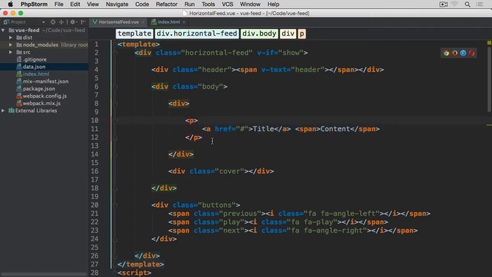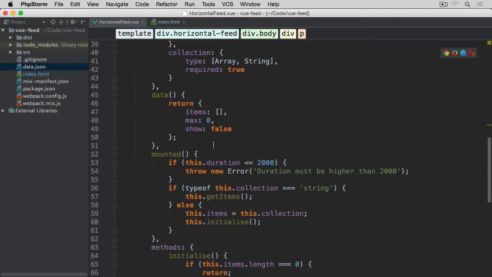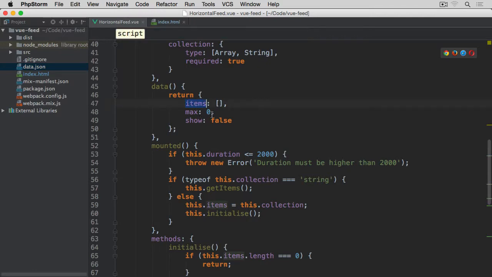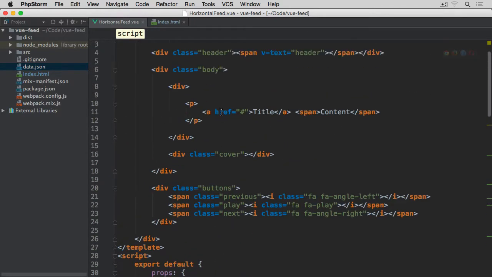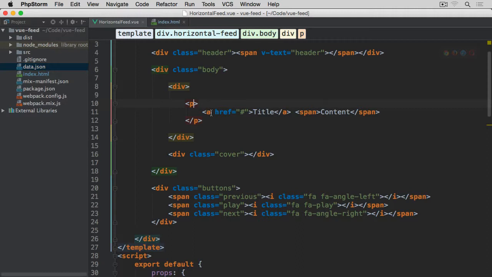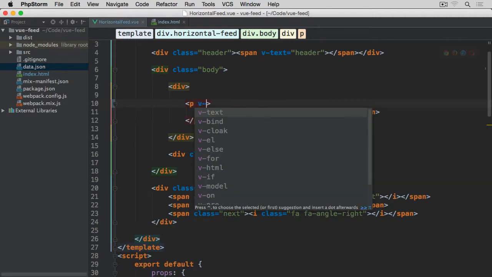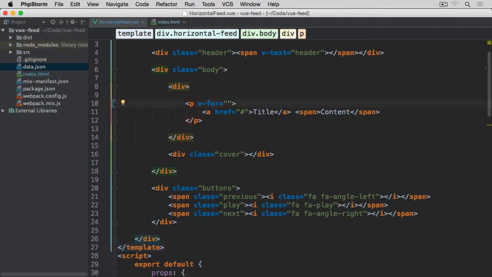So what we need to do is to loop through this items property. If we scroll down, you can see we have this items property here. We need to loop through all these items, and then all these items will be added to the body. So how are we going to do it? We're going to use v-for directive, and here I'm going to use a bracket. I'm going to say that I want item and its index, so item, index, in items property.